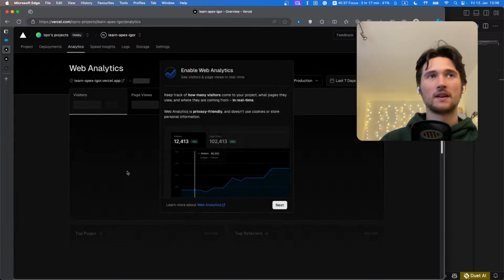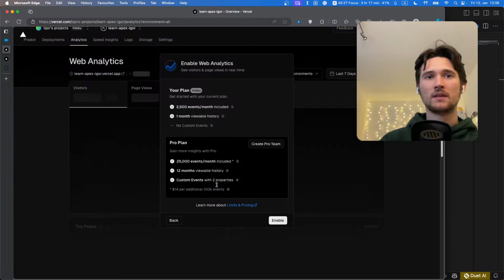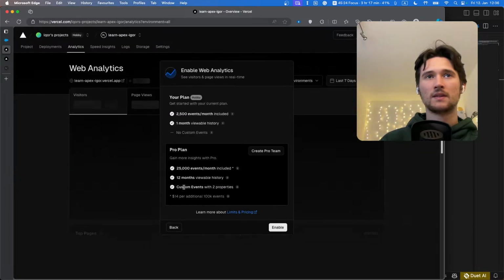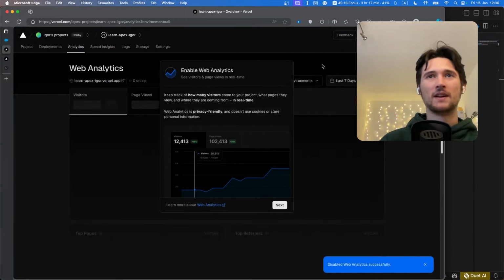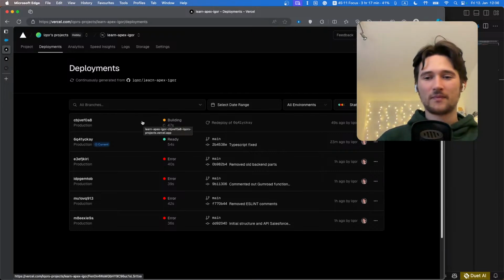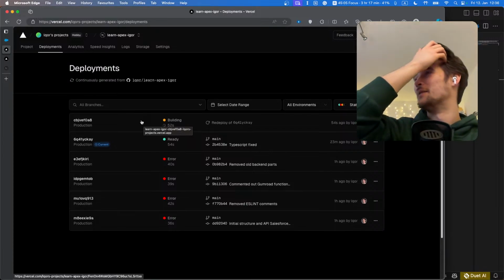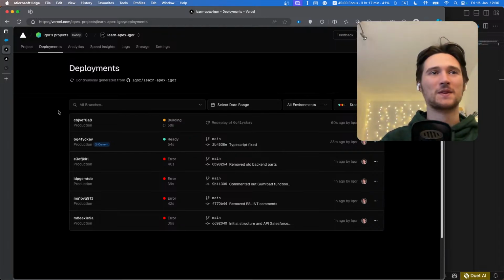This is actually nice that they have web analytics. It's quite cool. Your plan, one month available. Okay, pro plan. It's quite cool. Disable. Let me disable it. I don't want anything ruining the deployment or the app. Because if I now enable it, who knows what's gonna happen? Maybe it's gonna enable something, break everything, and then I'm gonna spend the whole day trying to debug what's going on there.